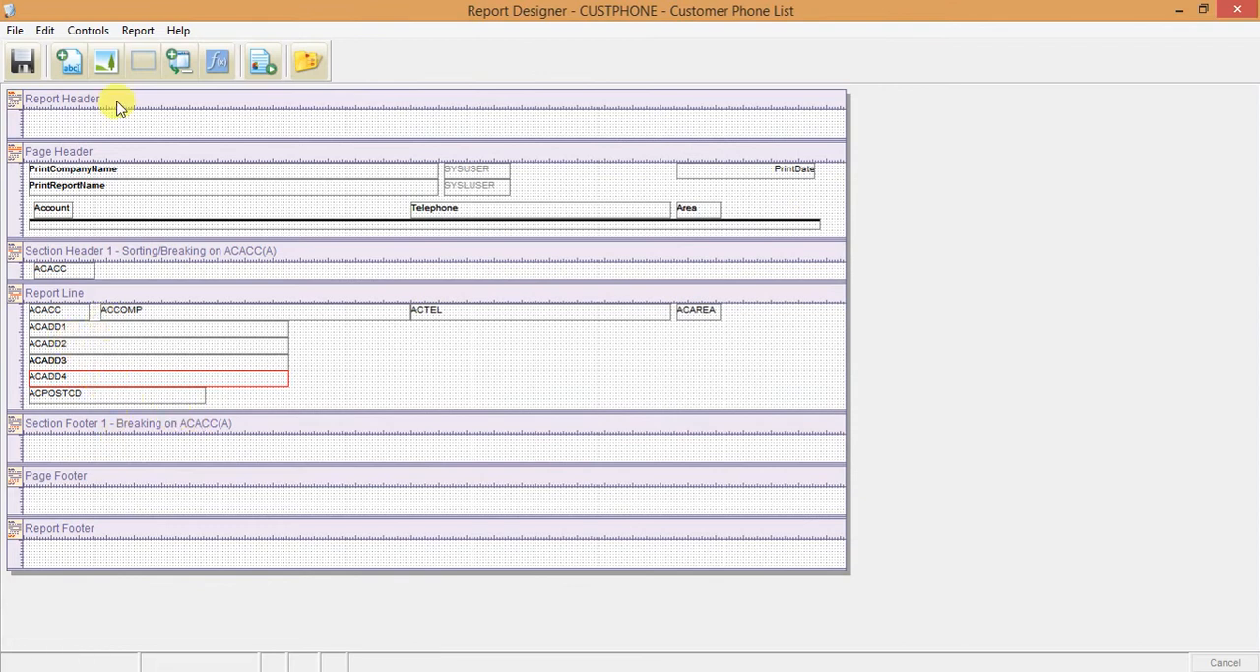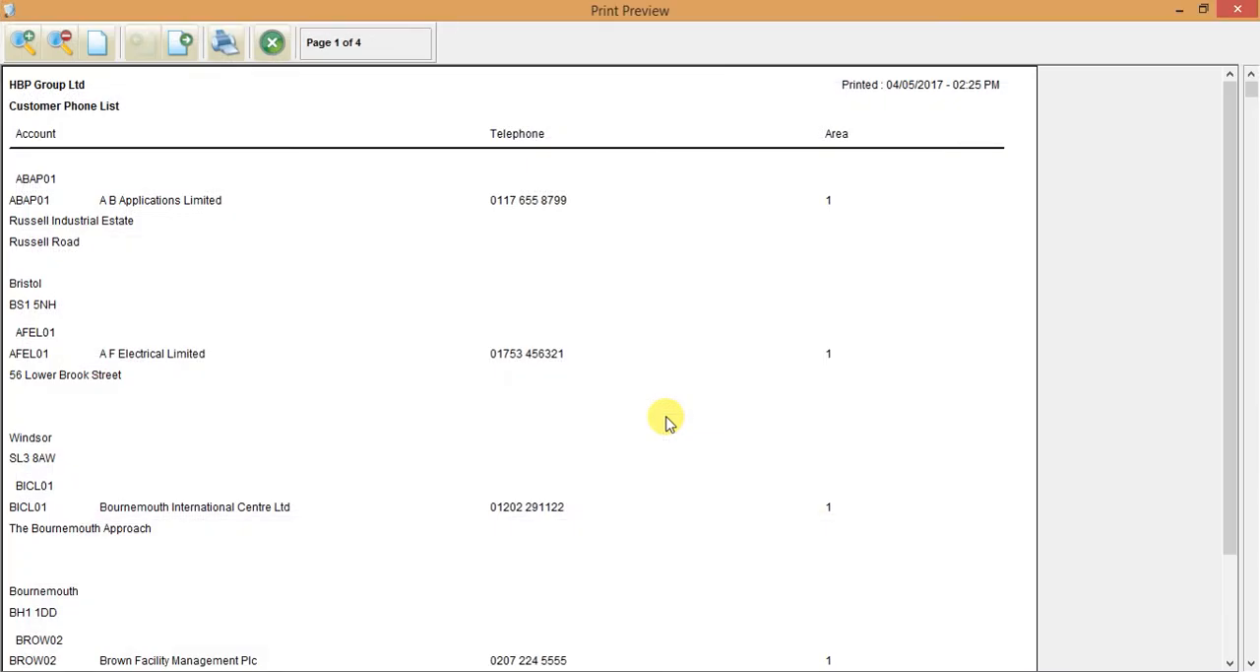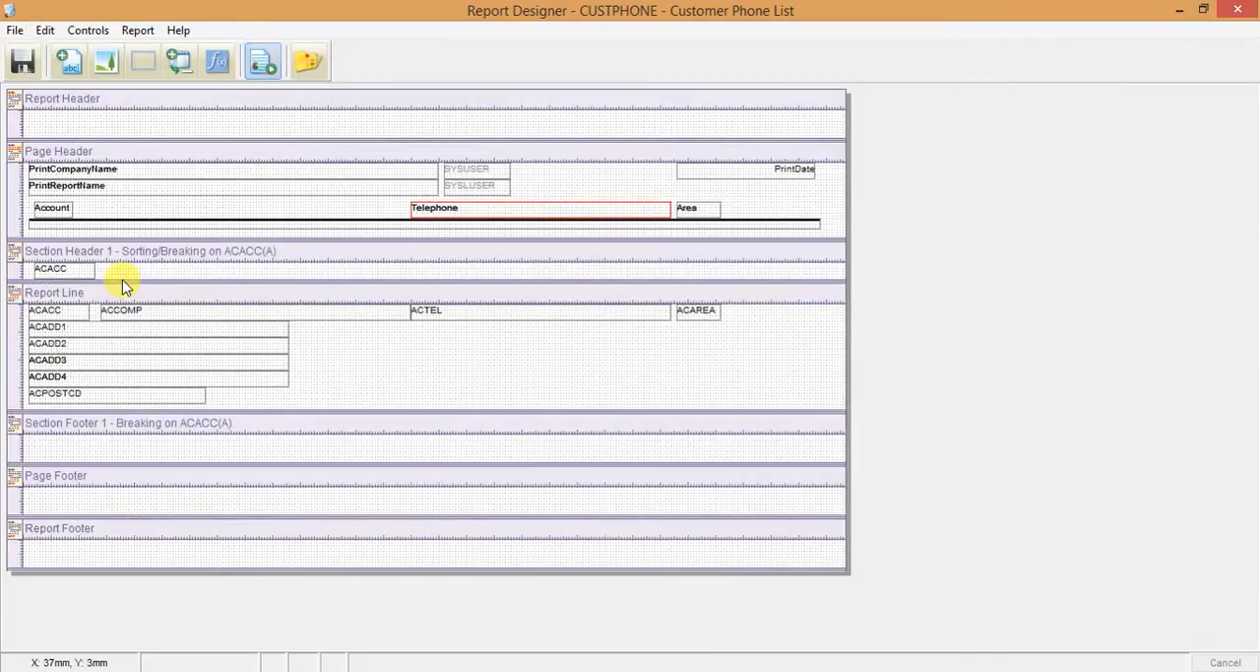And that's changed that directly on the report. So I'm going to save that and print it again to screen. And I can see I'm now getting that address information there. I'm still getting my account code showing twice though, and I don't necessarily need that.